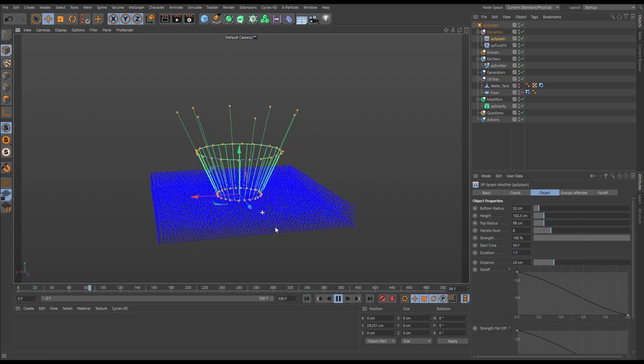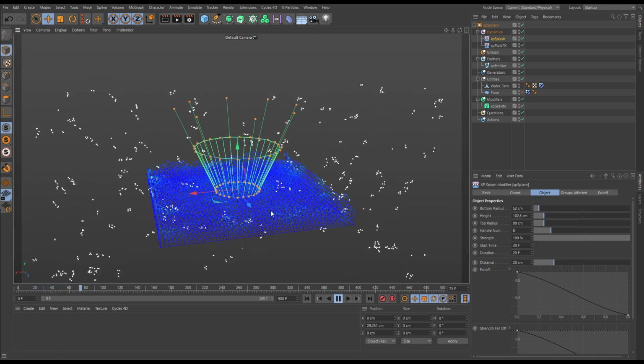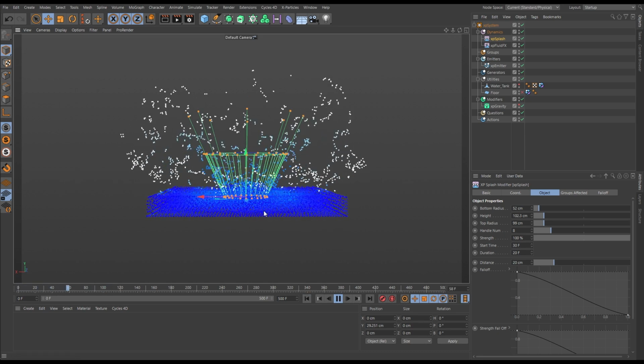We get a tiny little ripple because 1 frame just isn't enough to blast up these particles. So let's increase that to, say, a 20 frame blast. Let's have a go. Bang. And there we're getting a blast, and we're already getting something that looks a little bit splash-like.